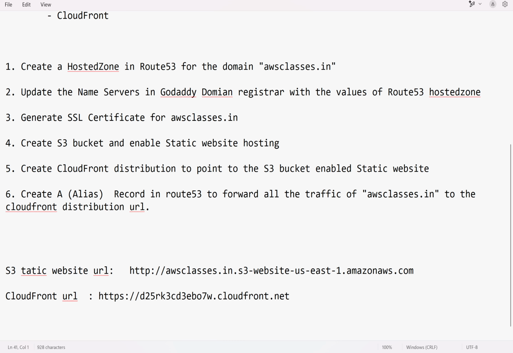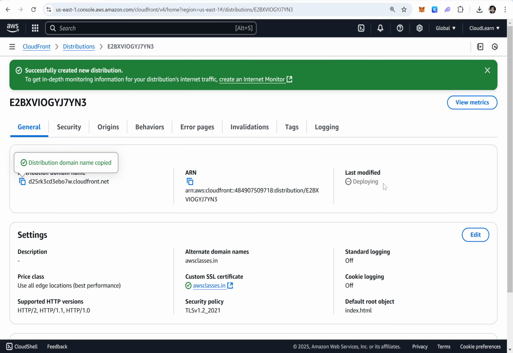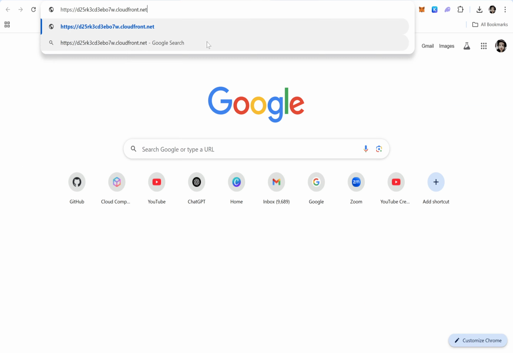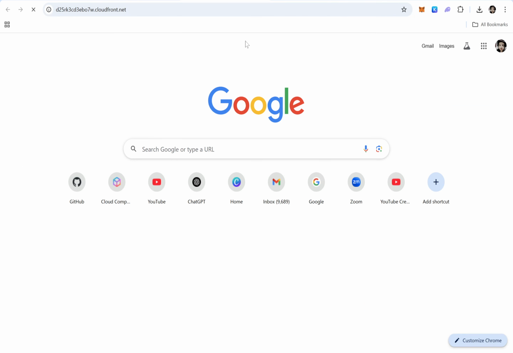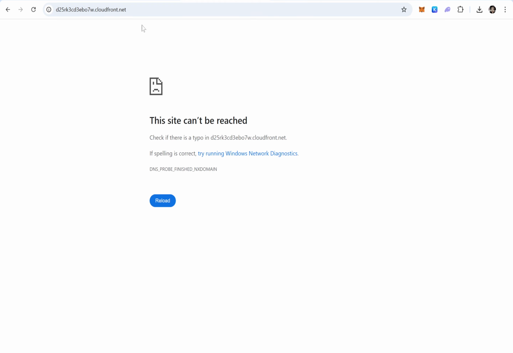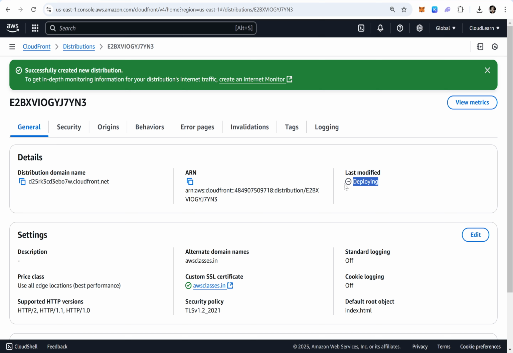Now, what we have to do is create a record in Route 53 to forward all traffic, so whoever types awsclasses.in in the backend will be forwarded to this CloudFront distribution. We will check that. But here, what is the status? Deploying. It will take like 2 to 3 minutes. If I try to access the website using the CloudFront domain name, I'm getting an error. The reason is the CloudFront distribution is still being created. It is in the deployment stage, not yet completely deployed, so we have to wait.